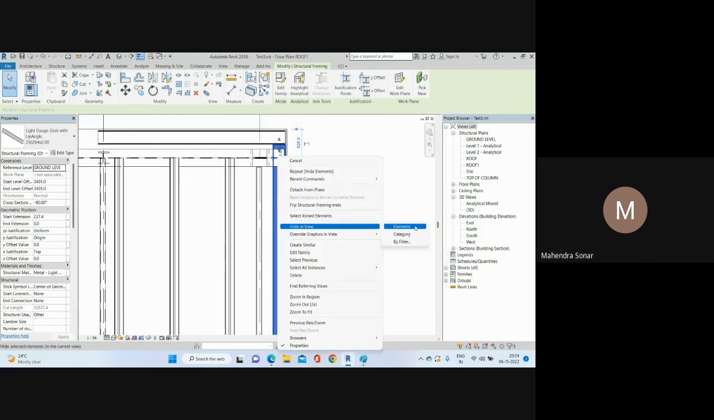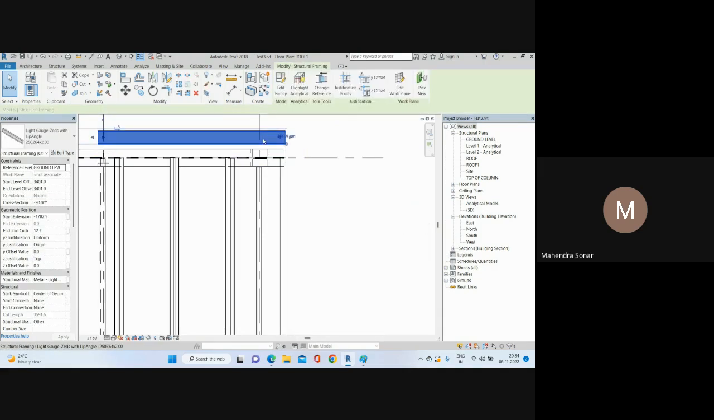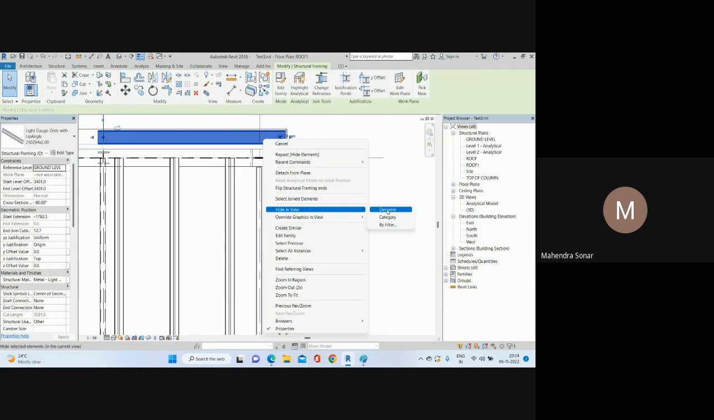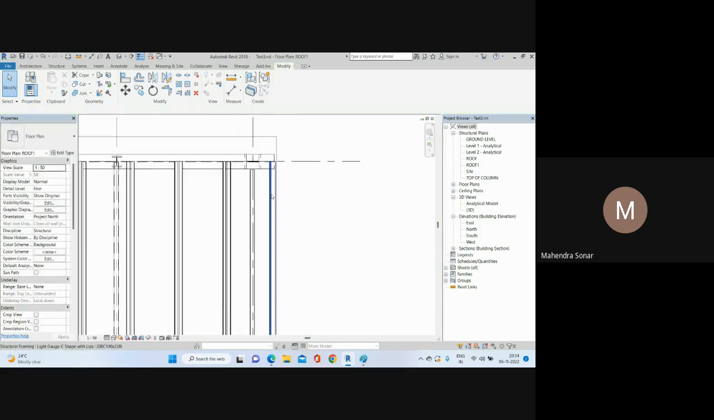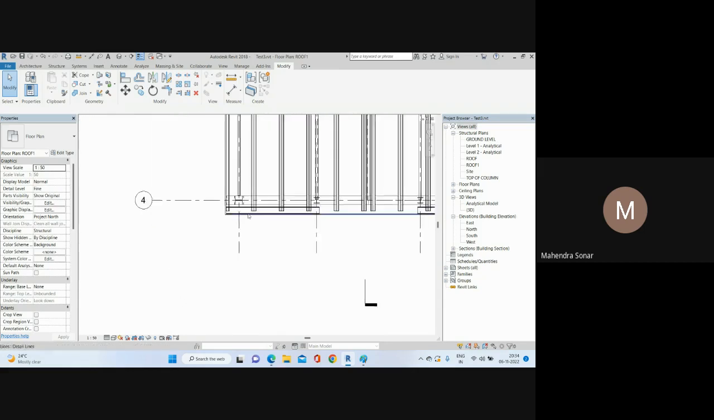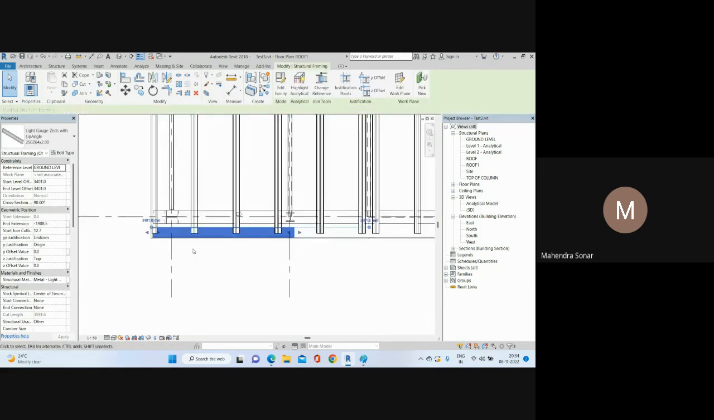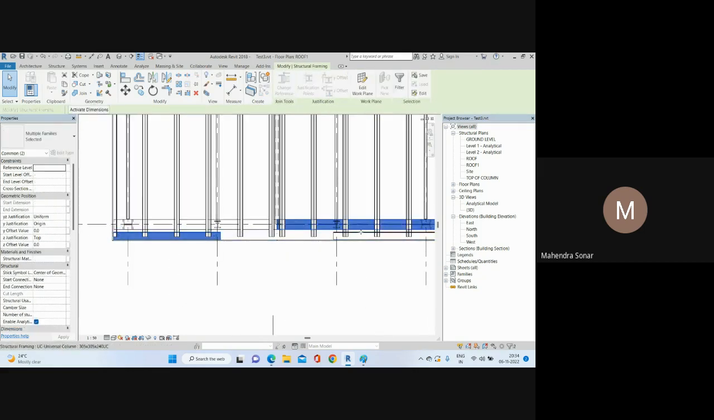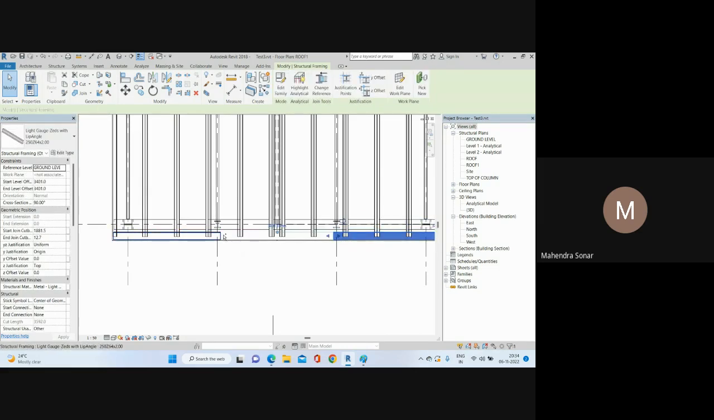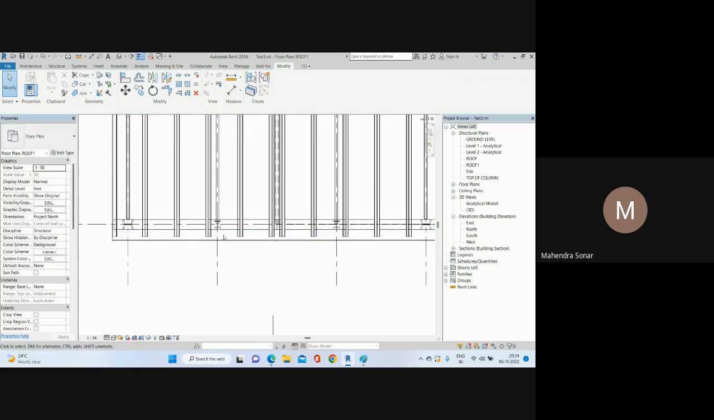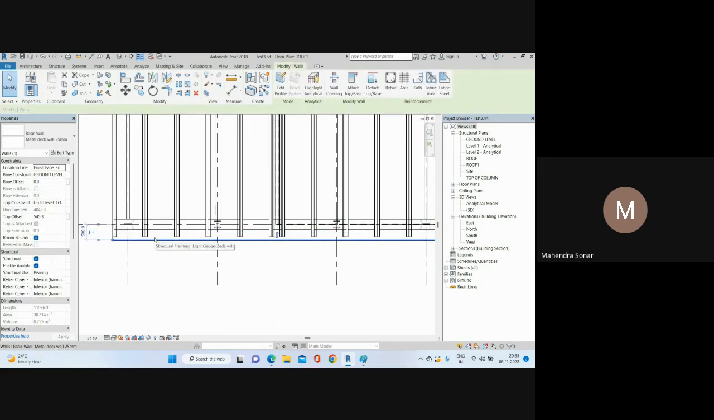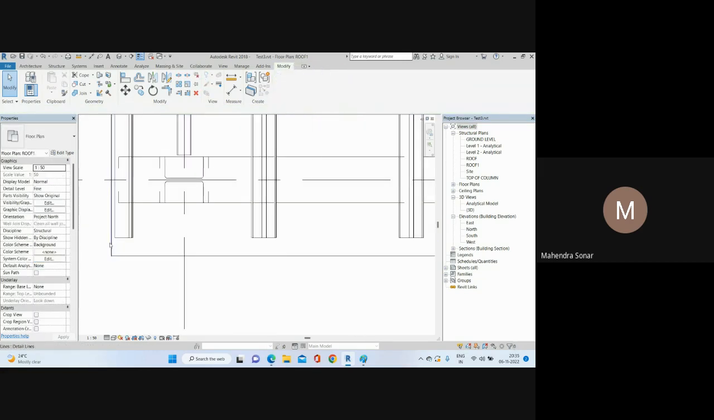Hide. If I go with category, all the beams are hidden. Okay, so that's why I will go with the elements. Then this wall I want to hide again. Then I want to hide this side purlin. So select all those purlins, and you can give the shortcut command EH, element hide. Just select and EH.